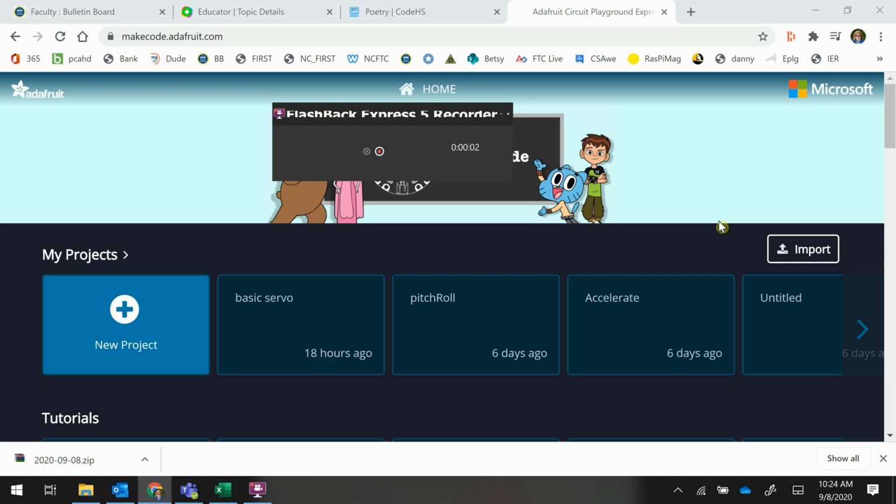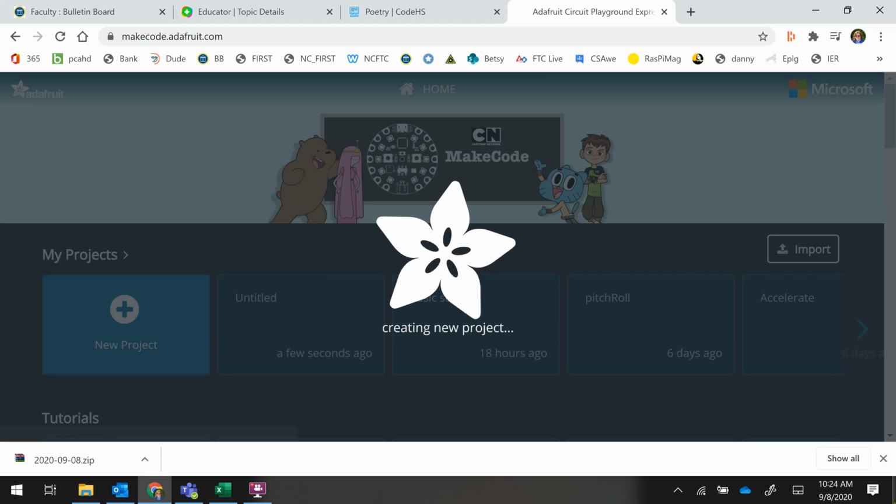Hi there. We are going to be working with servos in the Circuit Playground. The servo commands aren't built in automatically to make code, so I want to show you how to get the servo commands available. So obviously we start a new project.